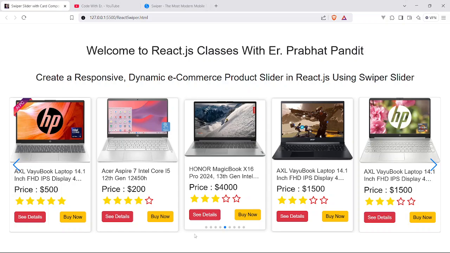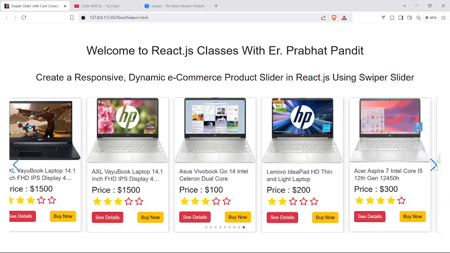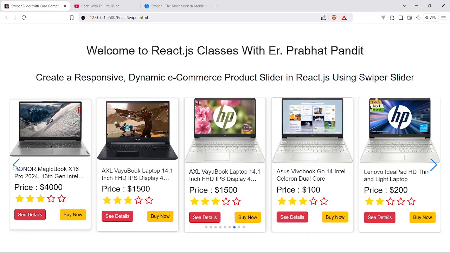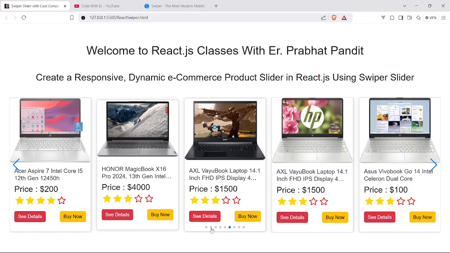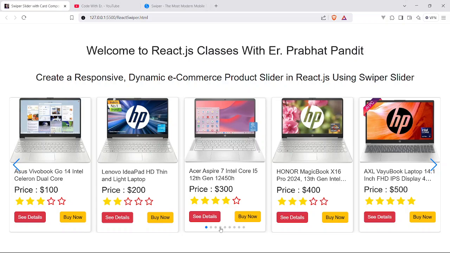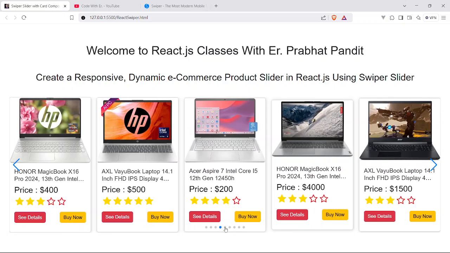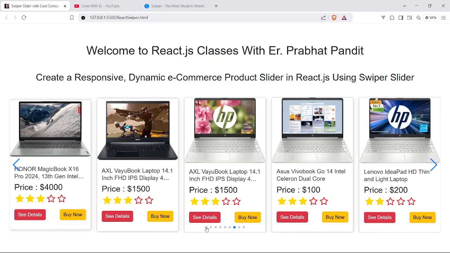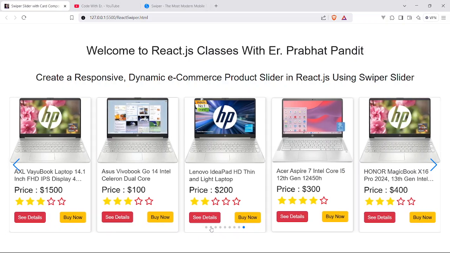So guys, this is the right control, and this is the left control. Here we can see the bullets, I mean the dots, also. It is also fully clickable and fully functional. So everything is working fine, everything is doing great.